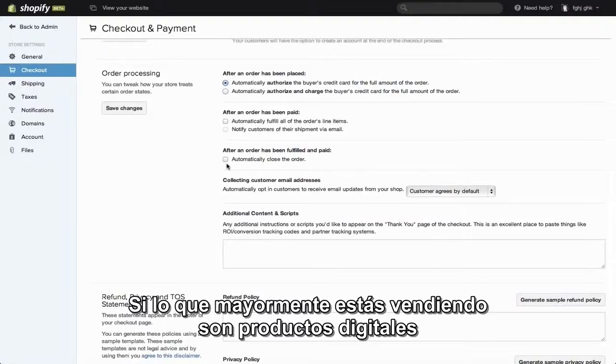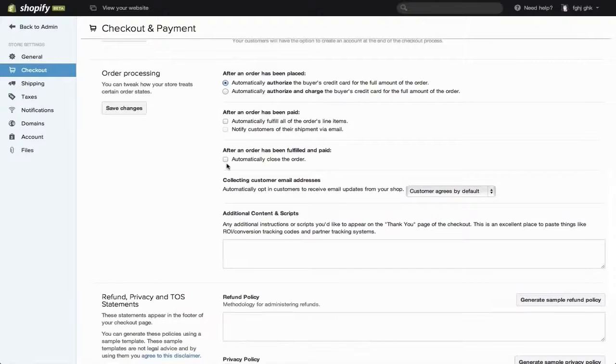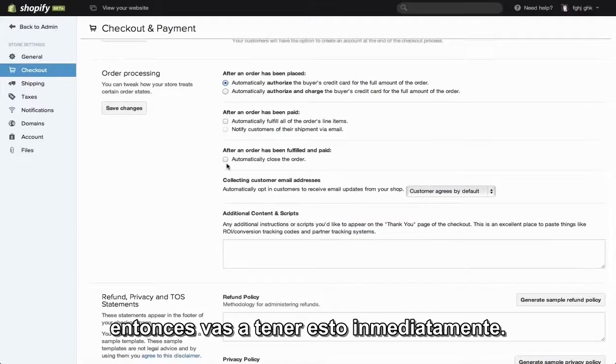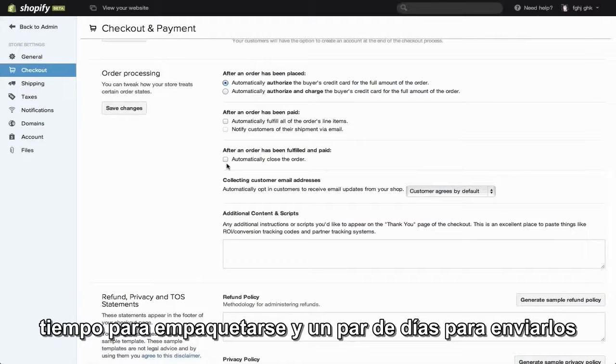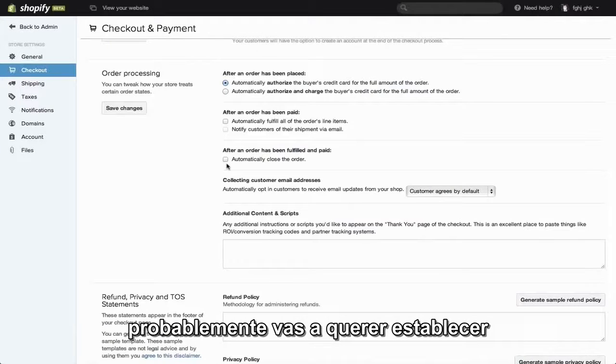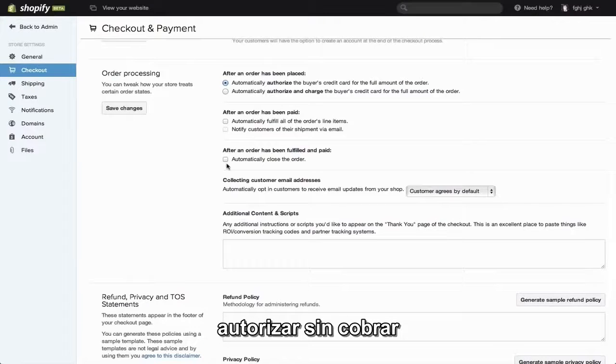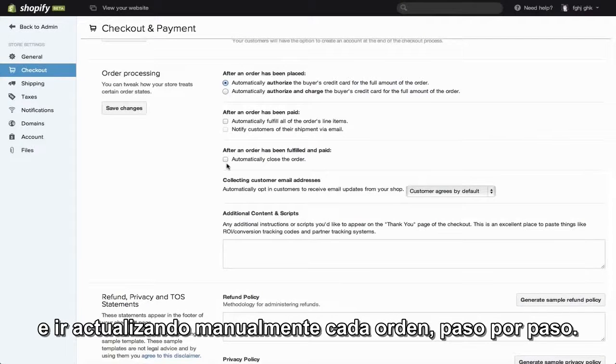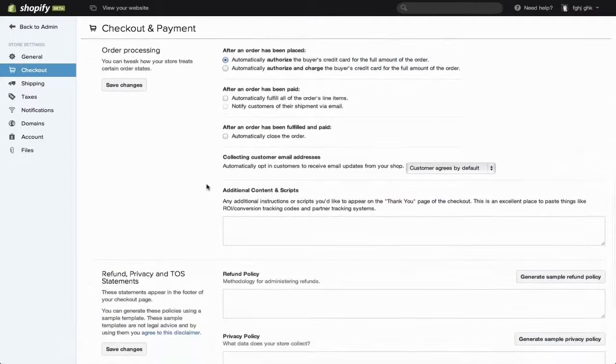If mostly what you're doing is digital products, then you can have all these go pretty much instantly. If you're doing things that take quite a while to package and maybe a couple days to send out, then you're probably going to want to have them set down to just the lowest of just authorizing without charging, and then go through and manually update every order at each step.